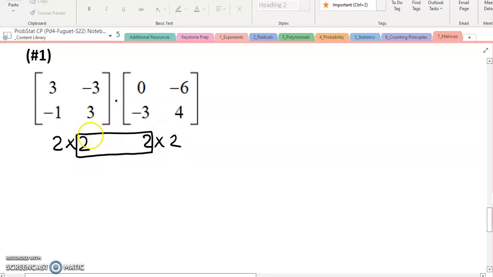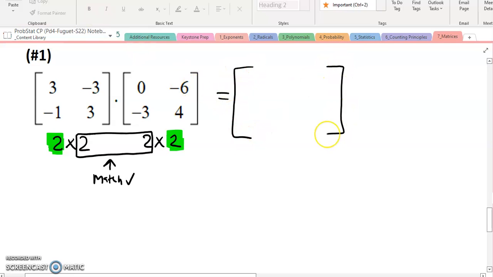If we look here at the center values, again, these have to match. These have to match, and they do. And so the resulting matrix will have a row of 2 and a column of 2. So it's a 2 by 2 matrix. So let me go ahead and fill that in. And let's go ahead and walk through this process one more time.